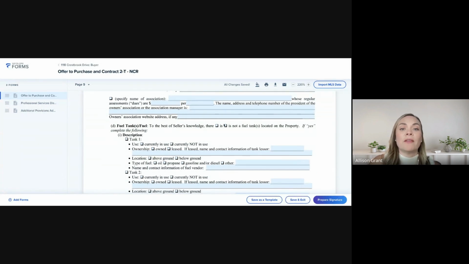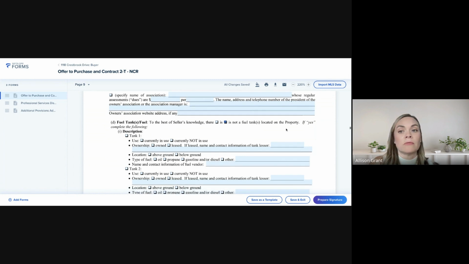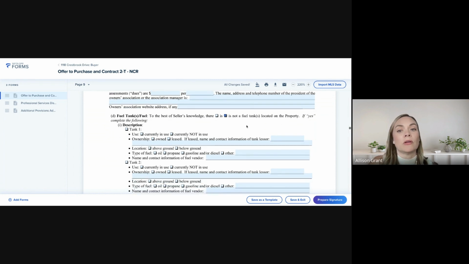Fuel tanks. To the best of the seller's knowledge, there is or is not a fuel tank. Again, this is like a seller question. So if you have not had this conversation with the seller, you could leave this part for them to complete later on. If we've had a conversation and we know that they confirm that that is not a part of this property, then we can check that box.